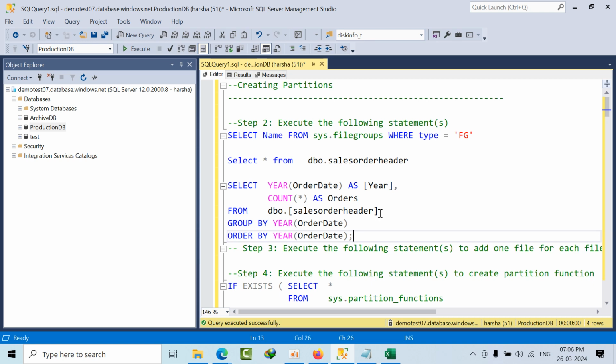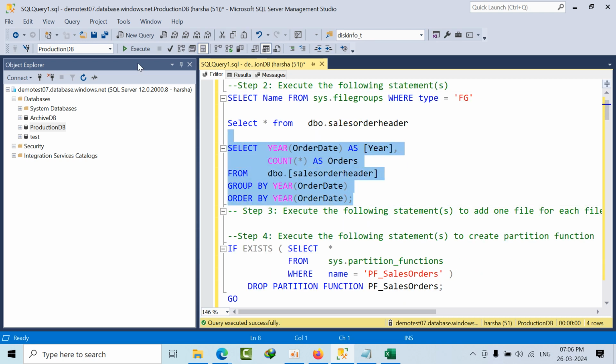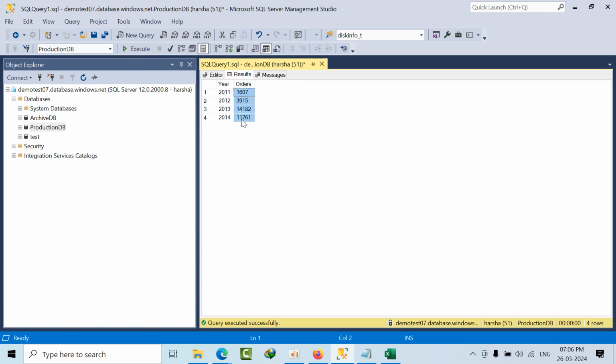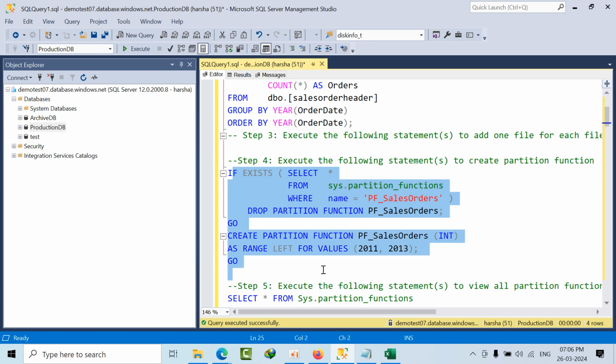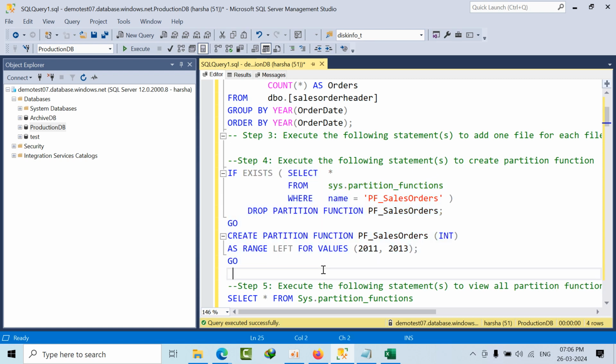Okay, so as of now, if I run that query, I'm seeing these many records per year. Now my requirement is to create partitions and divide that data into those partitions. See, I'm creating a function. The function, as I told you, is a logical partitioning, meaning a logical schema.